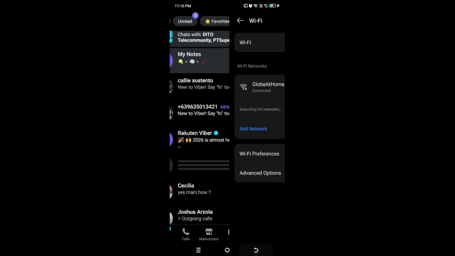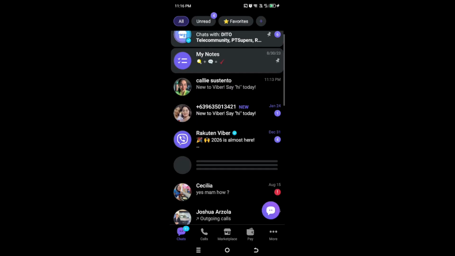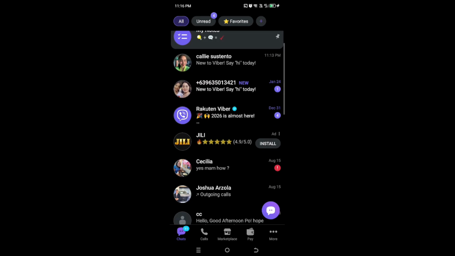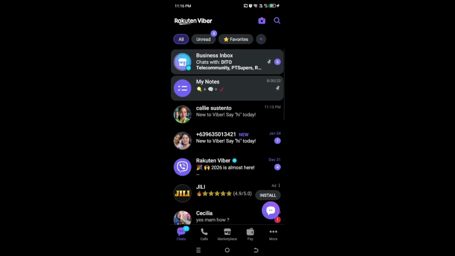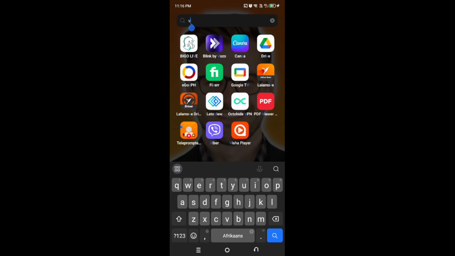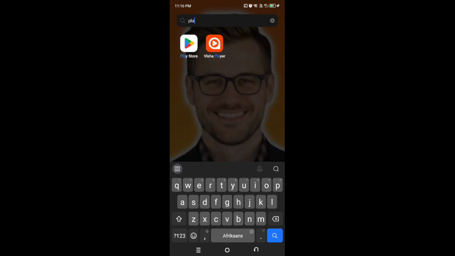Next, go to the secondary device where you want to use Viber as well. This could be a Windows or Mac computer, or another device that supports Viber, such as a tablet. Open the App Store or the official Viber website and download the Viber app appropriate for that device. Once the download is complete, install and open the app.